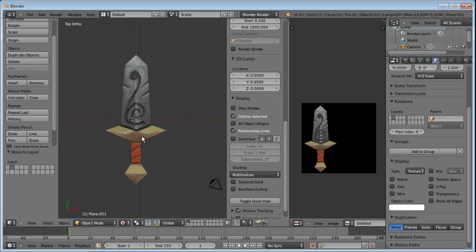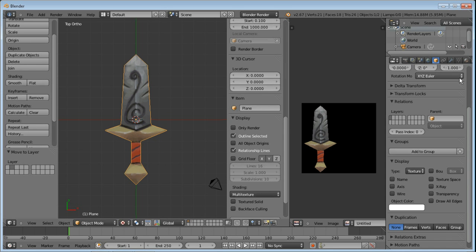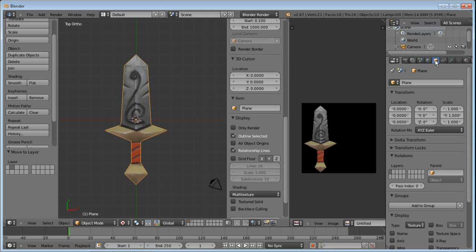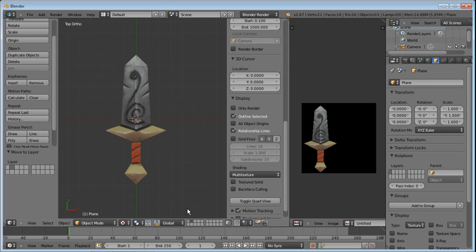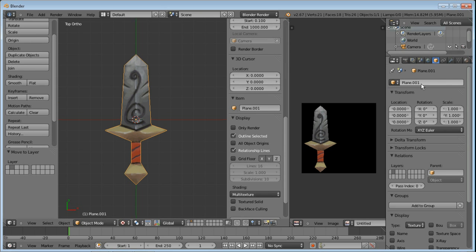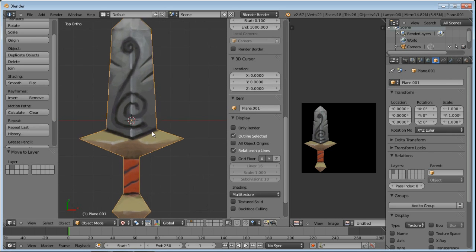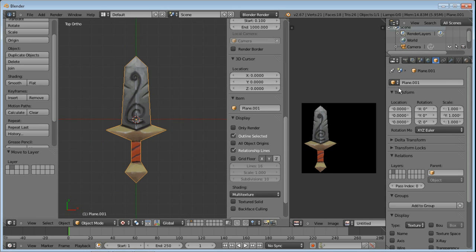So now I've got that one, and you can see the name of it over here. If you hover over this little box here, it shows me that the name is plain, because it's very plain. And then this one's plain.001. Blender just automatically named my duplicate with a dot, and then it adds a little number on the end of it. I'm not going to bother renaming them.